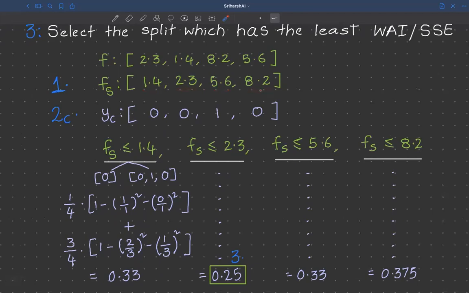So how do the splits look? The first split is fs less than or equal to 1.4. Second split, fs less than or equal to 2.3. Third split, fs less than or equal to 5.6. Fourth split, fs less than or equal to 8.2. Now, we need to compute the weighted average impurity for every split. For all these 4 splits, we compute the weighted average impurity and select the one with the least impurity measure. Okay. So here, let's consider the first split, which says fs less than or equal to 1.4.